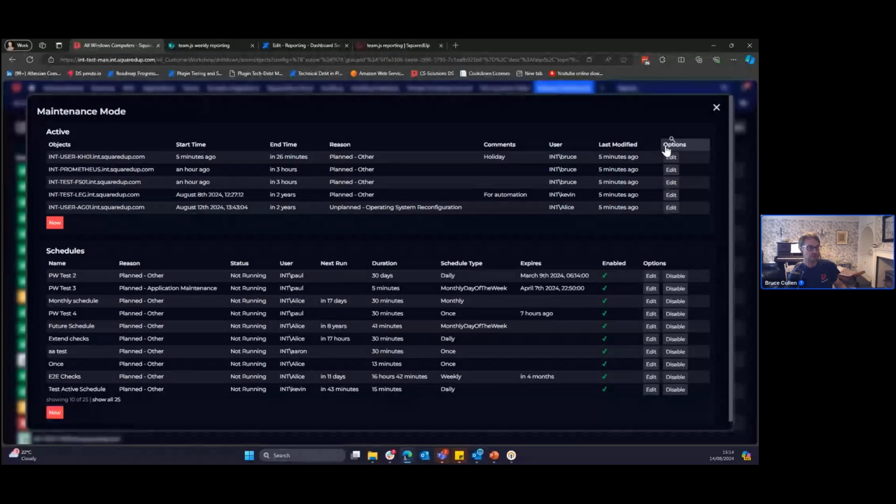So I can see that for the objects selected, there are a bunch of active maintenance mode windows. You can see the one I set up in my earlier demo with holiday for this guy's user box. It has 26 minutes left to run. You can see a bunch of other ones as well, and you can also see the schedules. Now, I could, from here, create a new schedule.